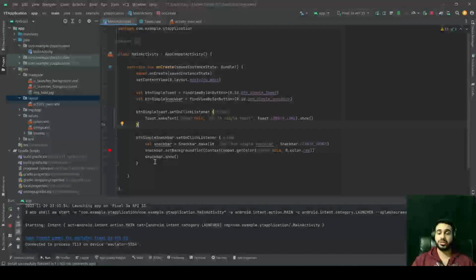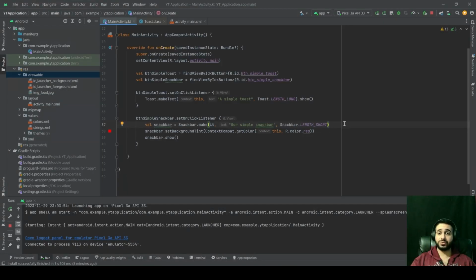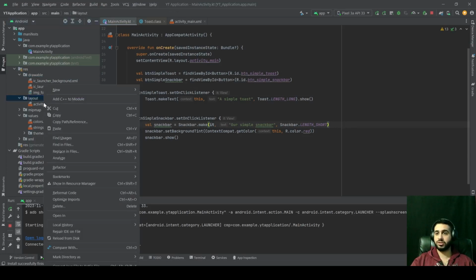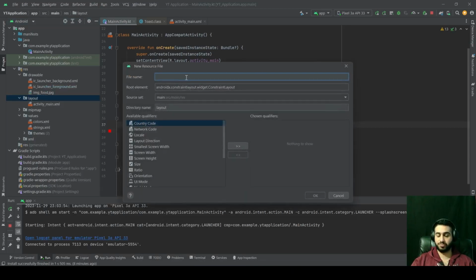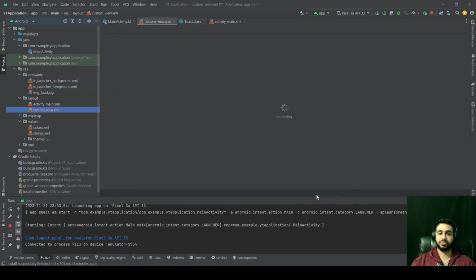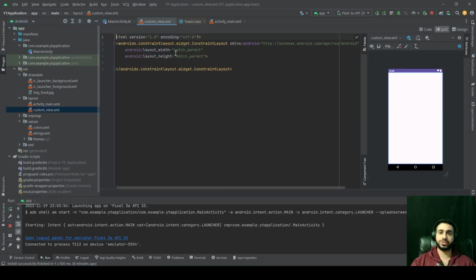You can also create a custom layout. So let's create a custom view and work with that. Go to your layout folder here at the left, right click on that, create new layout resource file. Give it a name. You can name it whatever you want. I'm going to name it custom_view. It's going to be a constraint layout parent.